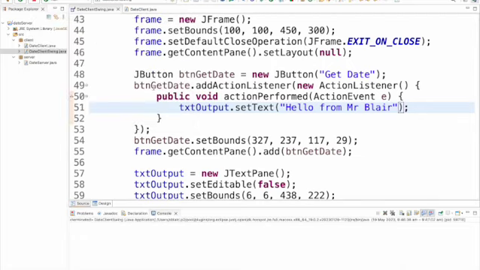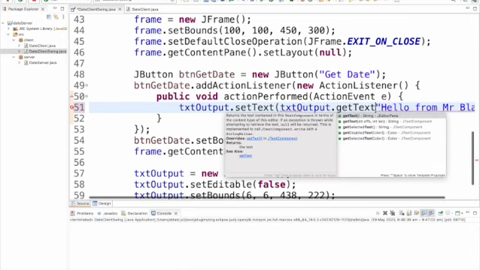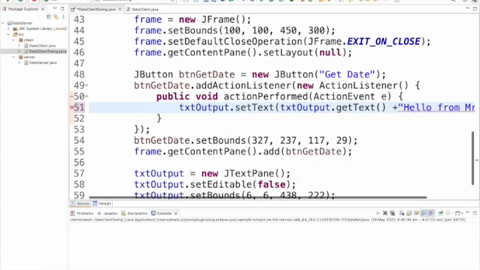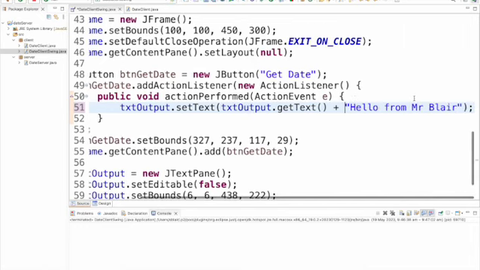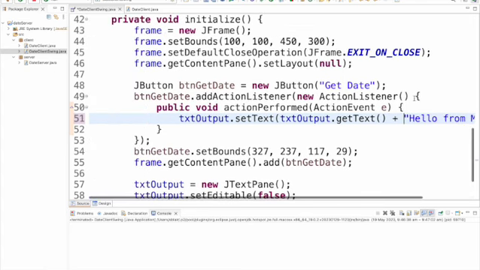To do that, what we need to do is get what's already in TXT output and add our message to the end of it. So to do that, all we have to do is here, just before we have our double quotes there, I can say txt output dot get text plus my new message. So what's happening here is whenever I click my button, it's going to get the text that's already in TXT output. At the start, of course, that will be blank, and it's going to add my message to the end of that text. Then it's going to set the text to be that new message.